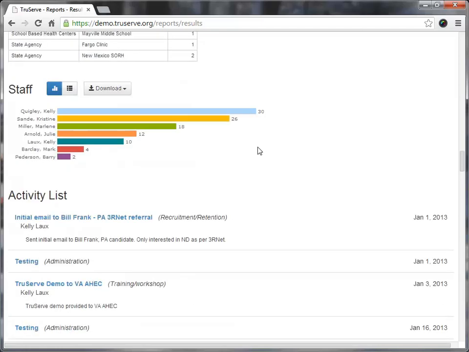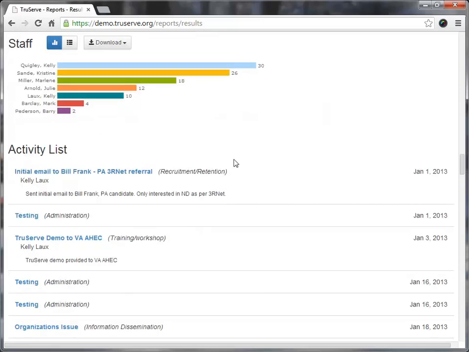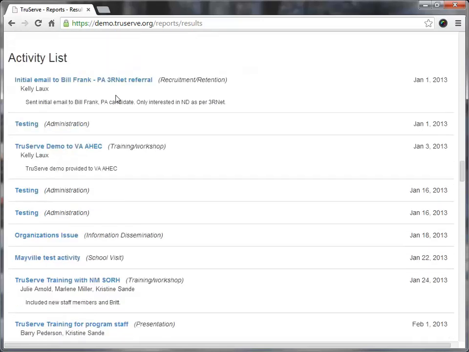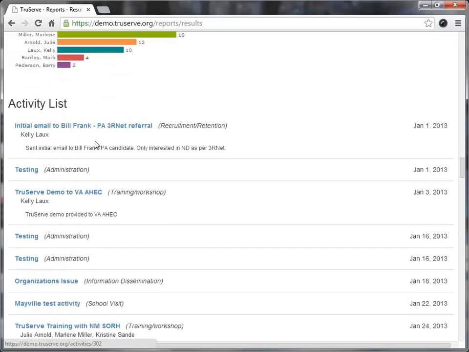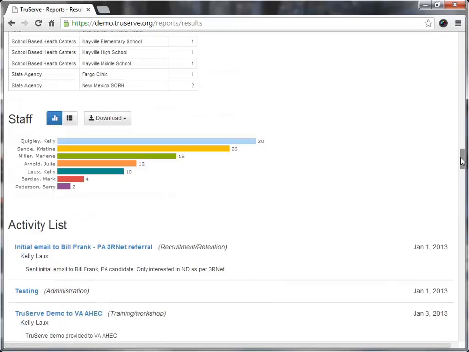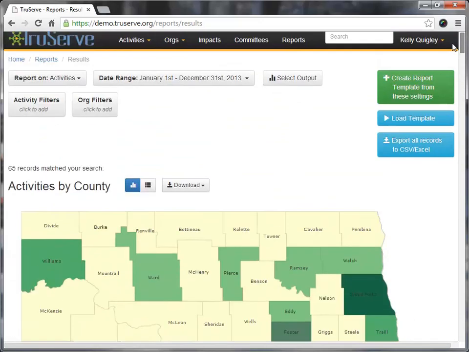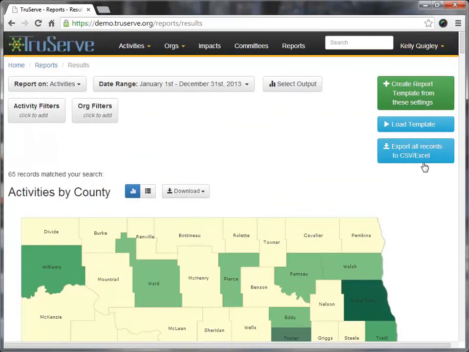Further down, we'll see a chart of our staff activities and then a full list report. And you can click on any of these activity titles to update the records. You can also go to the top of the page and export all of these records into a spreadsheet.